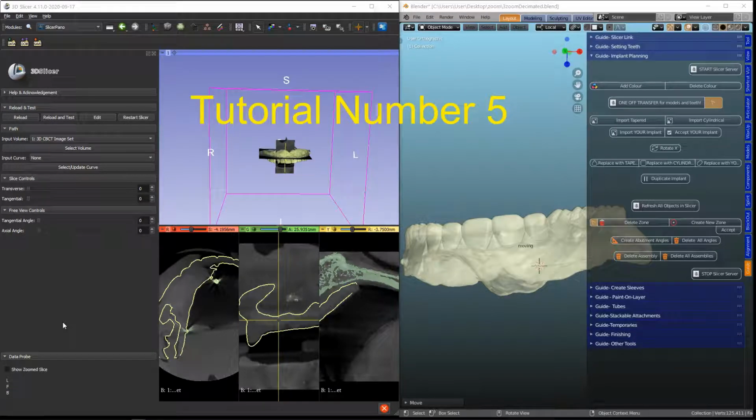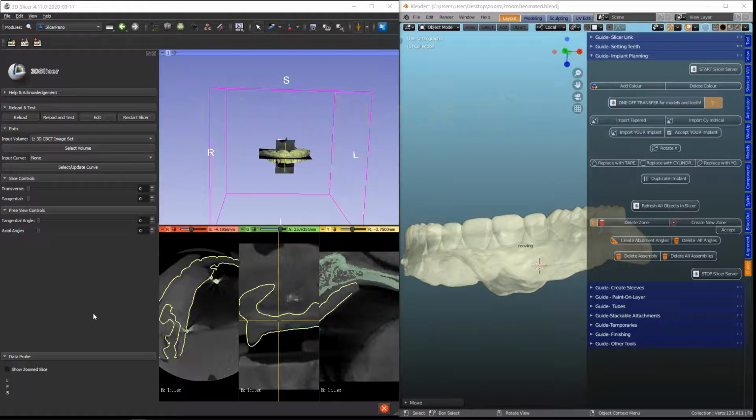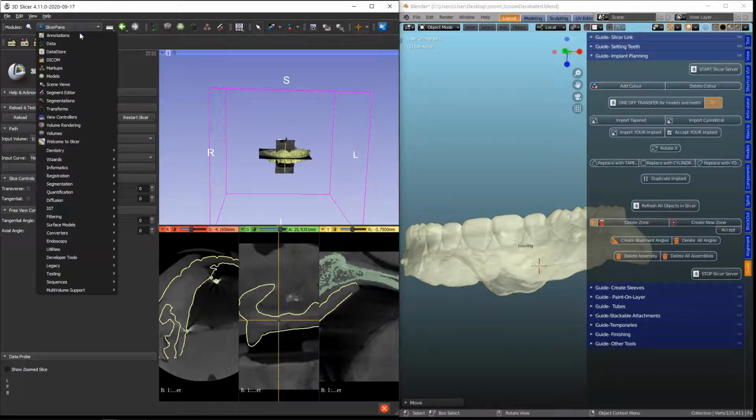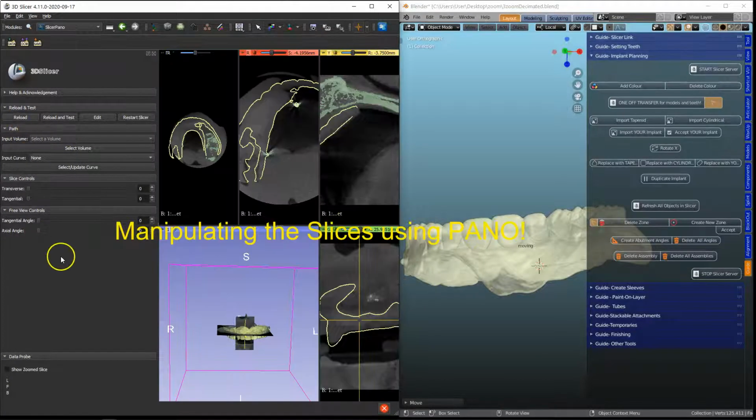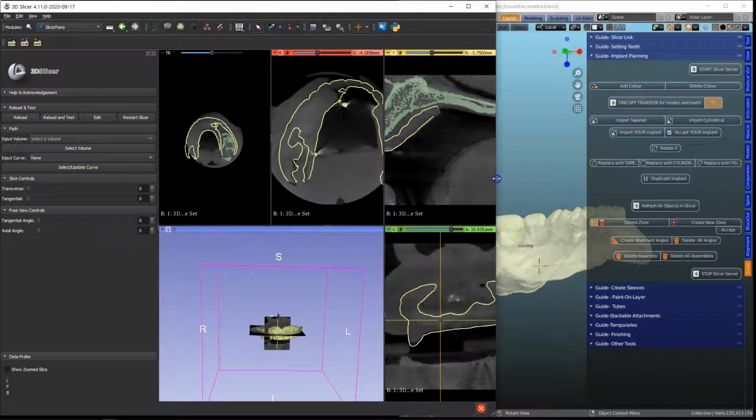Now the next thing we want to do is direct the slices so that we can move through the bone correctly. This is where our next add-on comes into play. We're going to click on Slicer Panel, and then select our CT volume. And this is what it should look like.